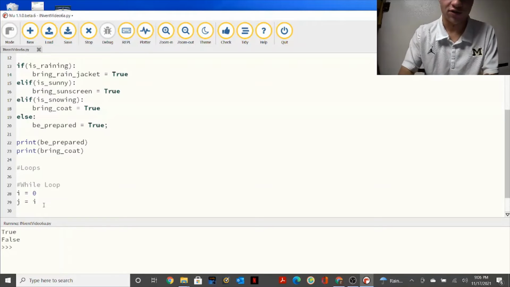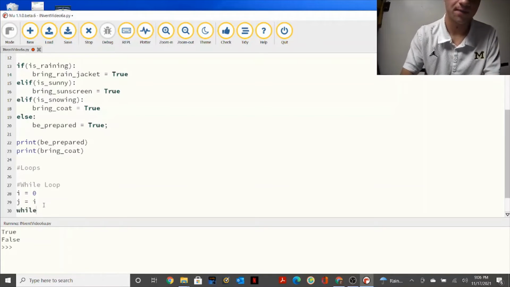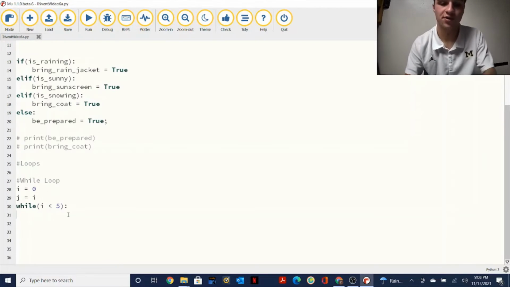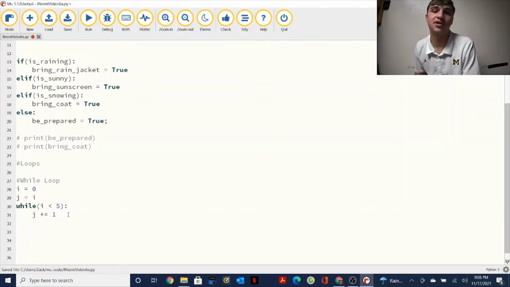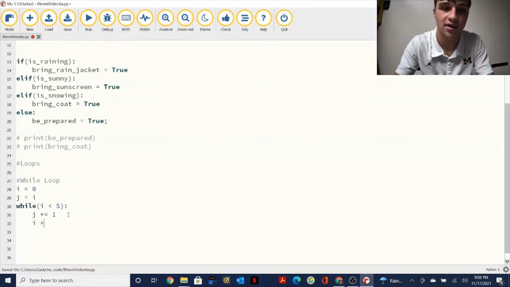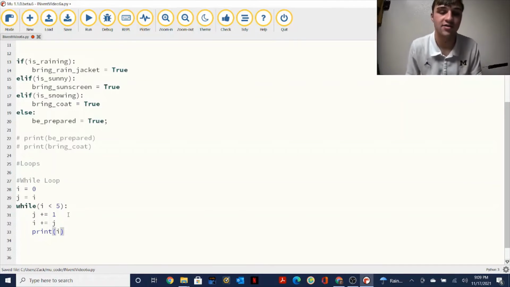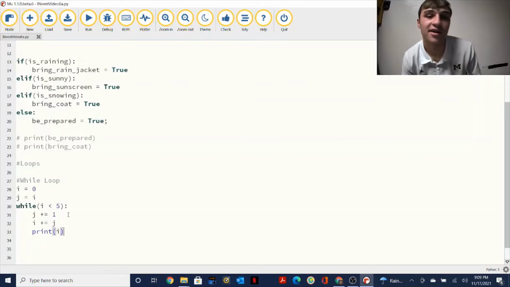We are going to write while i is less than 5, say. Inside our while loop, we are going to increment j by 1, and the plus plus operator doesn't work in Python, so you're just going to use the plus equals operator, and so j is going to increment by 1, and then i, we're going to increment by j, and then we're going to print i. If you would like to pause the video and take a moment and just think about what's going to happen here, what numbers are going to be printed, you can do so.